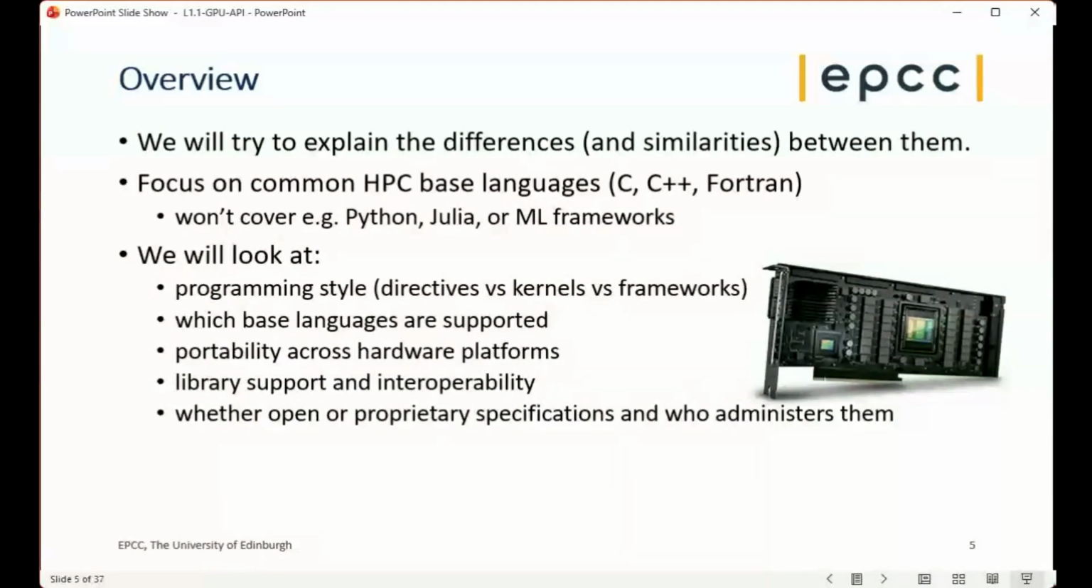We're going to focus on common HPC-based languages. We're assuming that you're coming from a C, C++, Fortran background. I'm not going to cover Python, Julia, or machine learning frameworks. There are GPU programming interfaces, ways of using GPUs from Python, Julia, and obviously machine learning, but that's not what we're talking about here. We're talking about scientific and technical computational science.